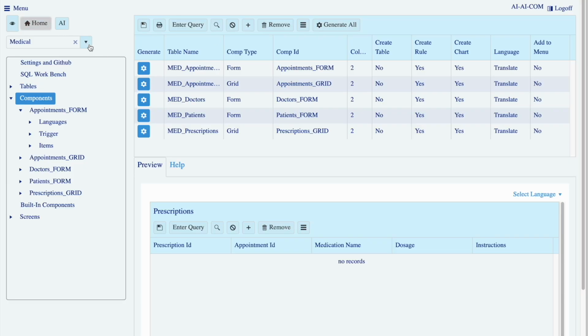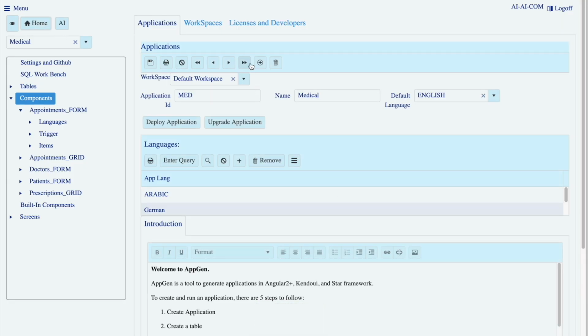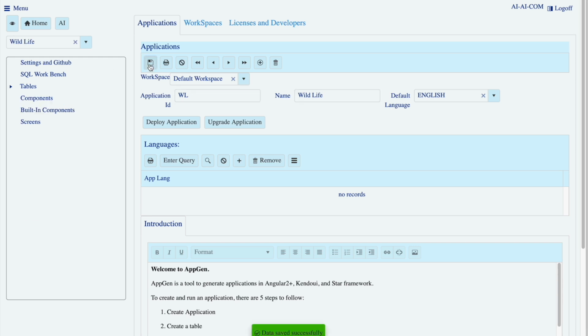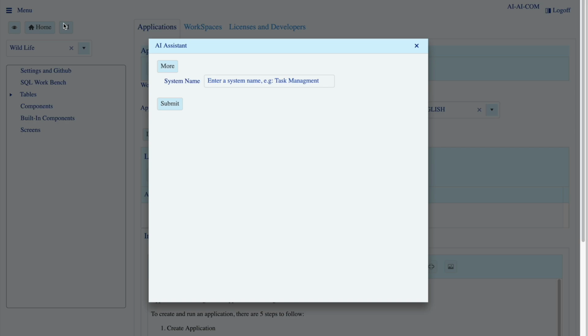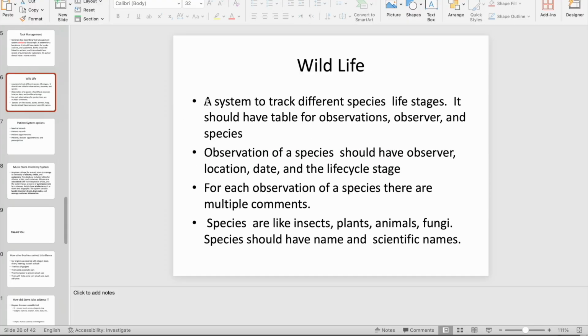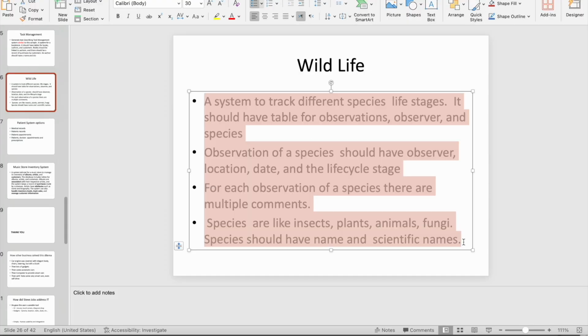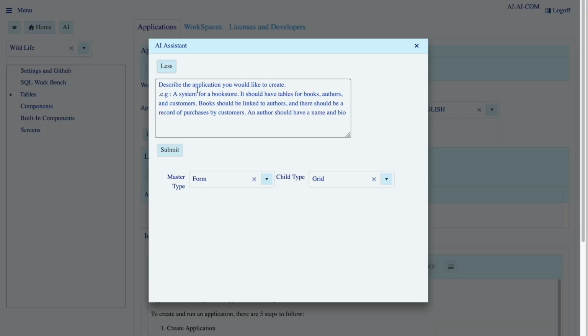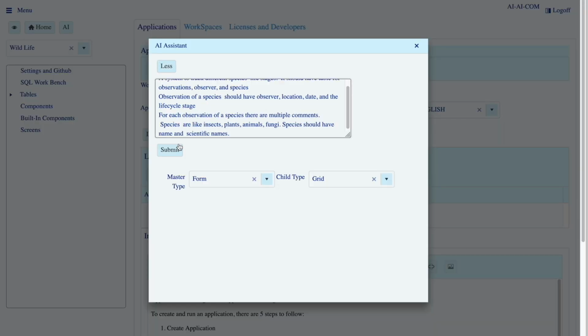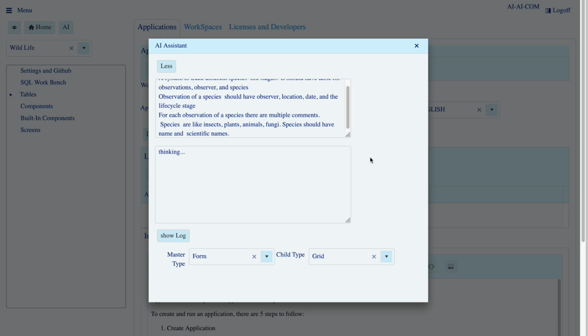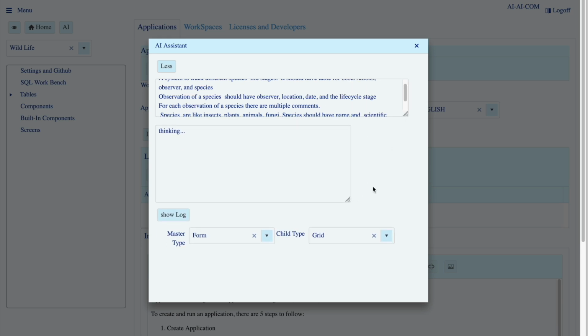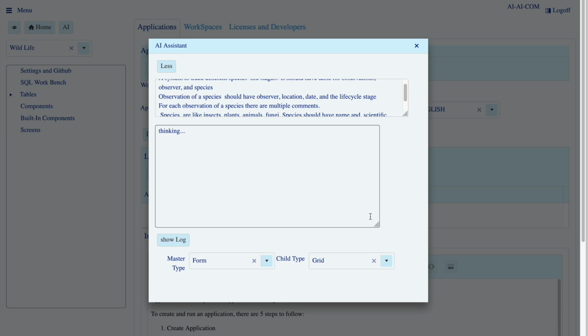Going back to AppGen. Let us create another application, but we will describe it in more detail. We give the new application an ID, WL, for wildlife. We then open the AI screen to describe the application, and we will describe it in more detail. Then press Submit. The same process will take place of creating tables, relations, master detail, and sample data.